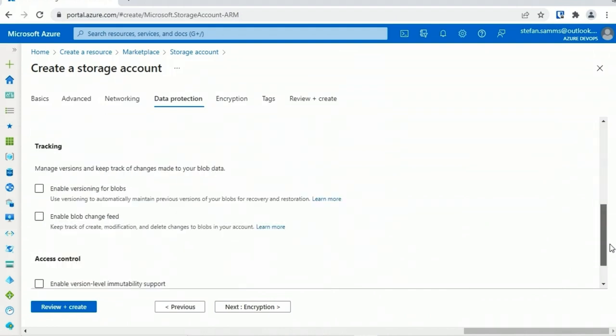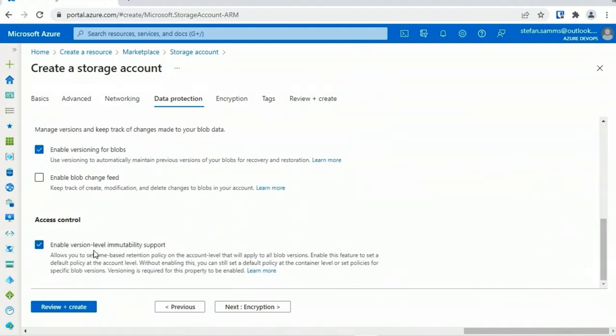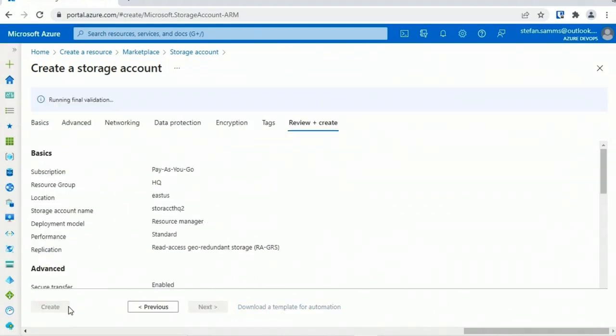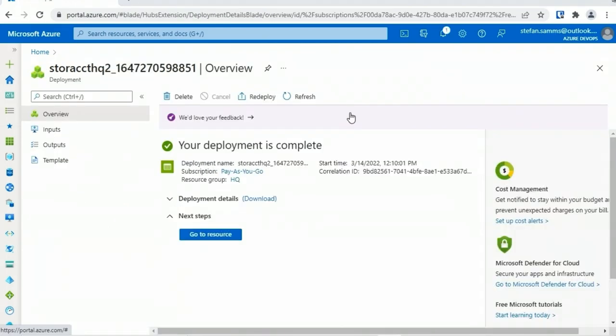Let's scroll down towards the bottom. This is where we can now enable the option for version level immutability support. So I'm going to turn that on. I don't want to specify anything else. I just want to create the storage account. So I'll click review and create, and then I'll click create again. So now that we have our new storage account, let's go to it.